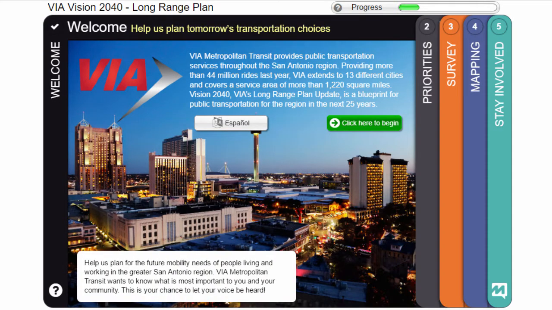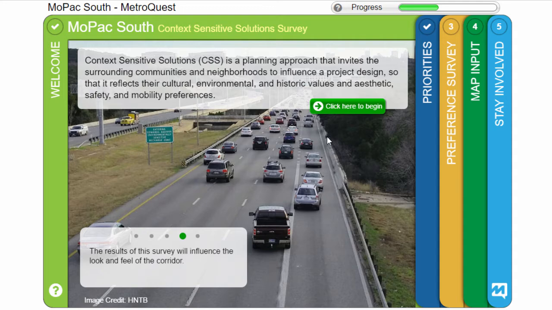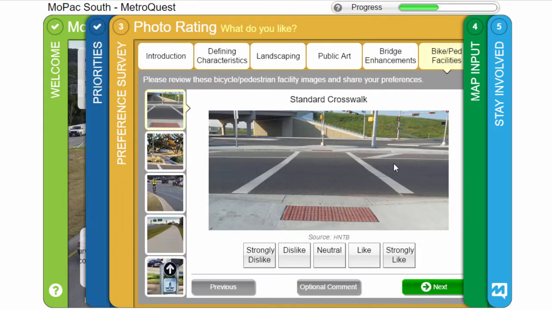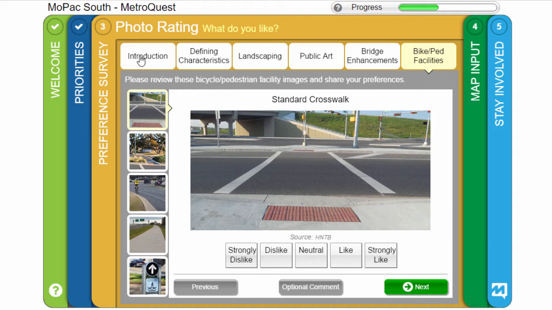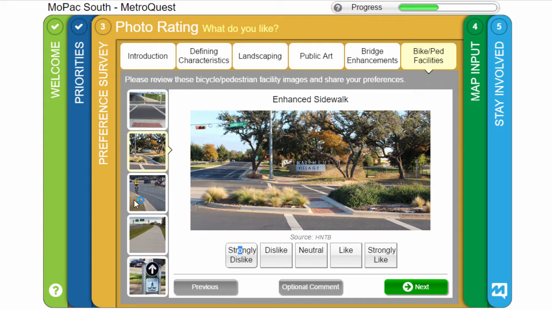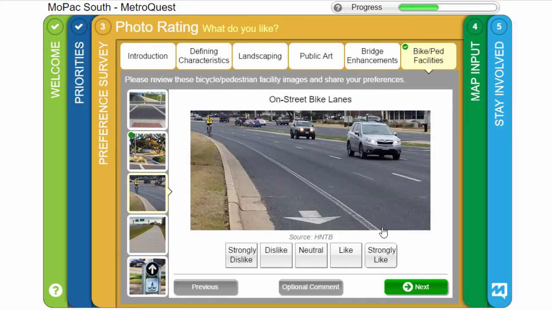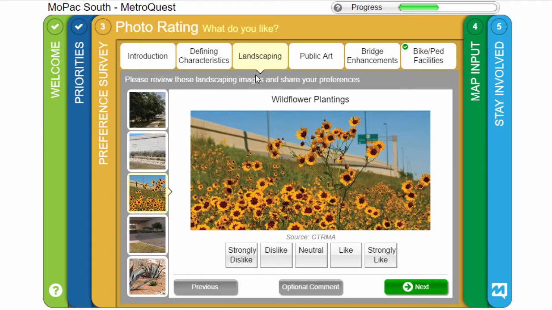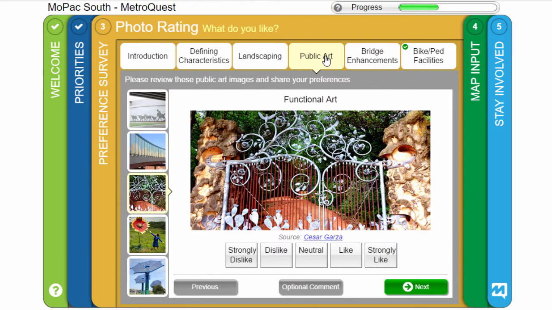So that's the configuration that was used in our case study today. I want to just show you a few other examples of how we've adopted this kind of insightful and delightful attitude. For example, this one here is a corridor study in Texas, and it allows people to do a quick little visual preference survey about what they like and dislike about different aspects of, for example, in this case, bike and ped facilities, landscaping, public art. This could be really about anything.